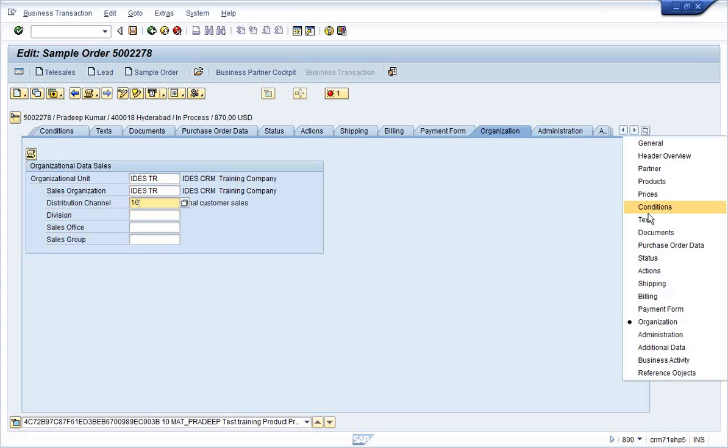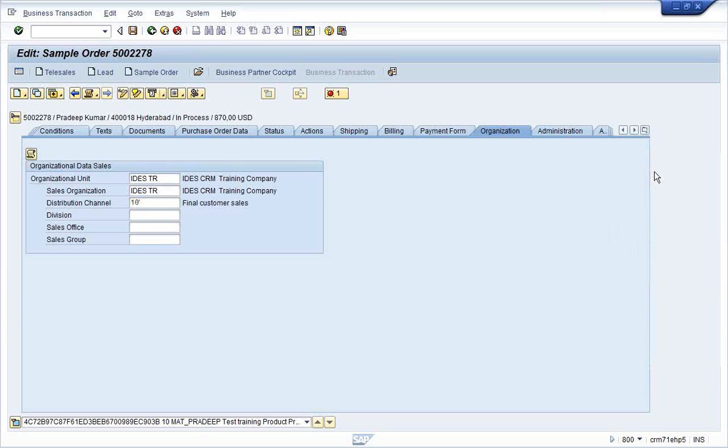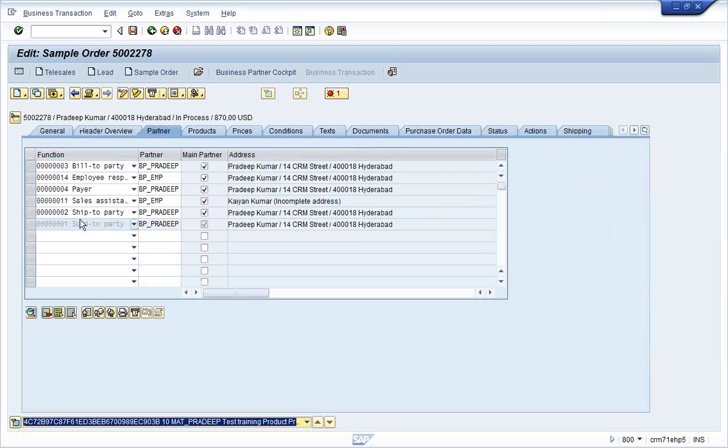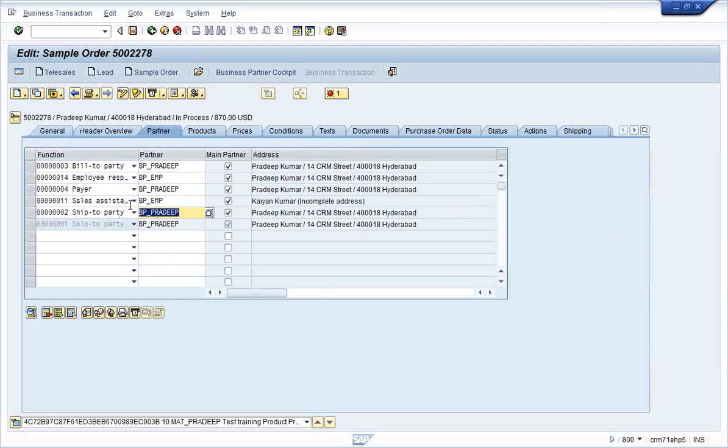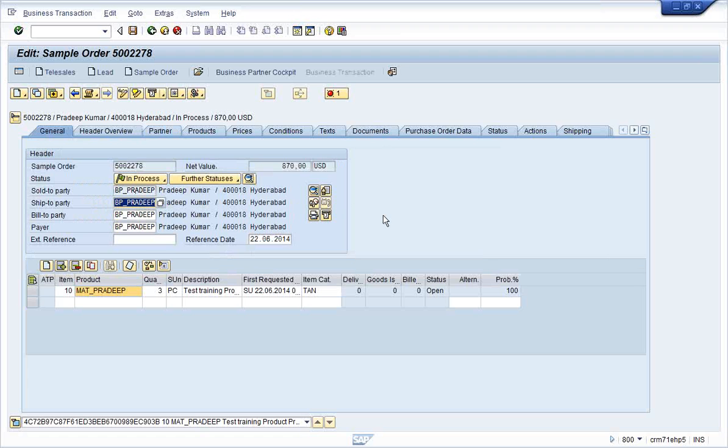And what is the partner here? The ship to party is BP Pradeep. Okay. So this way you can extract any data you want, any information you want. I just showed you an example on partner. You can extract status, you can extract text. You can extract shipping, pricing conditions, any data you can extract. Okay. So this is about reading the data.